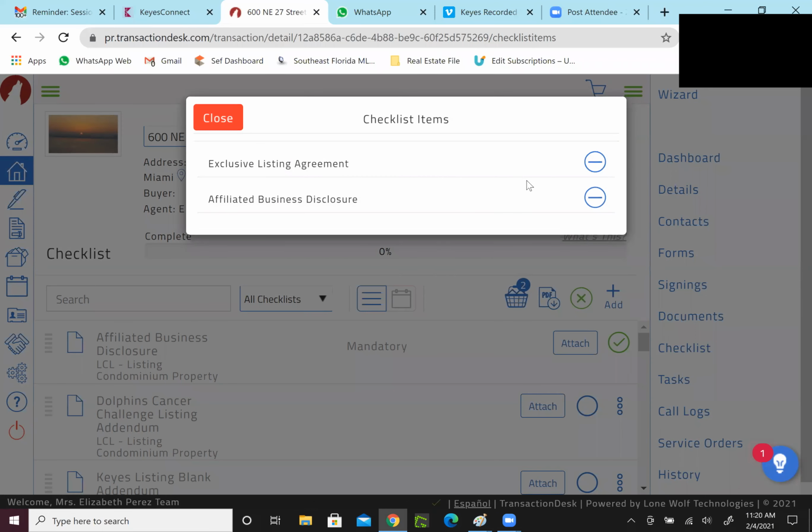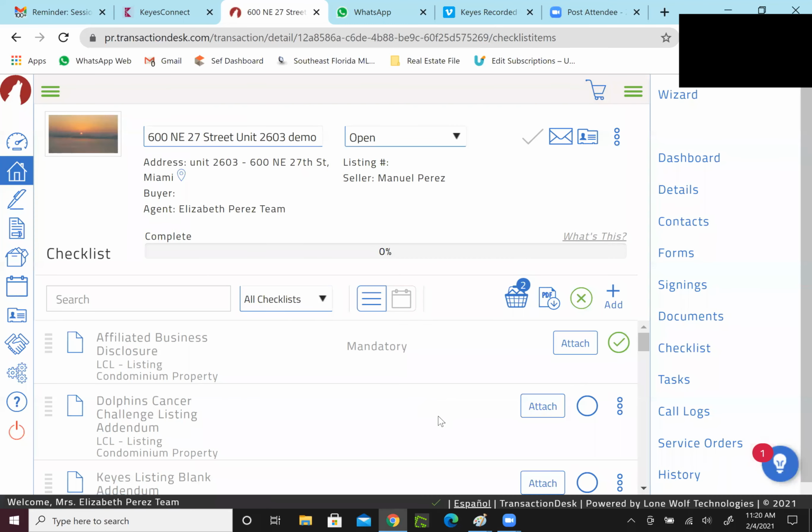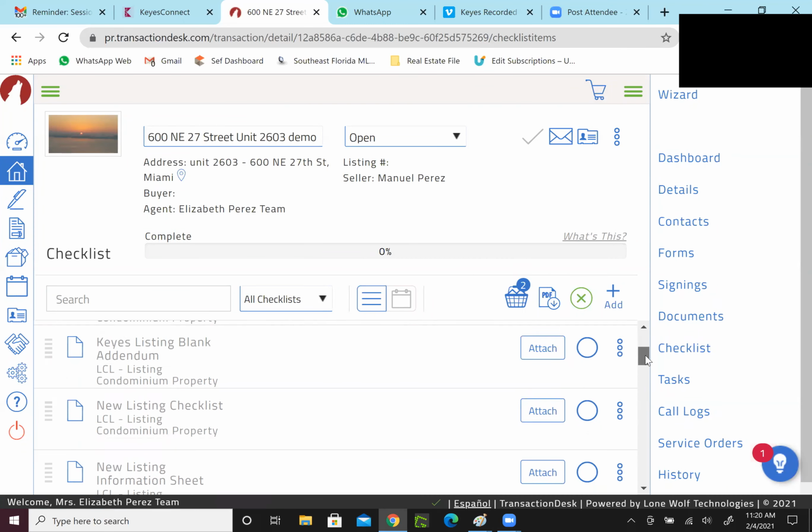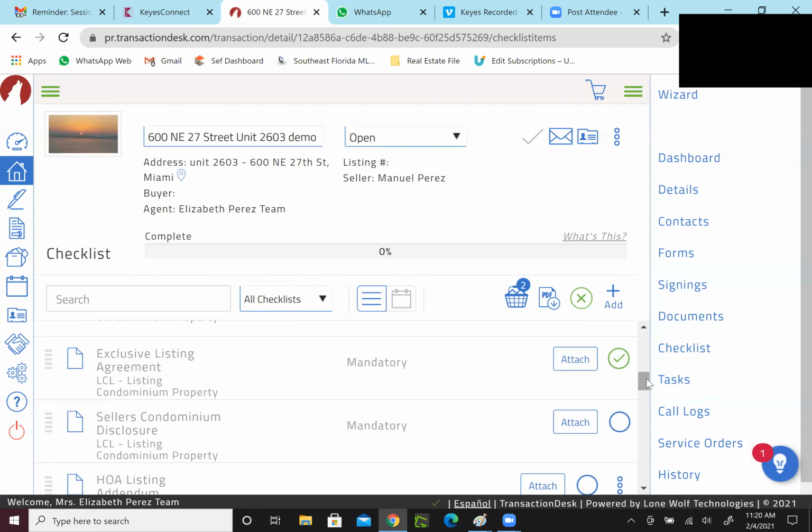Right now, if I wanted to remove them, I can remove them. So that's a way of removing items from the checklist if you don't want them in there. But it is also supposed to merge, and in this case, it's not happening. I'm sorry, I don't know why.